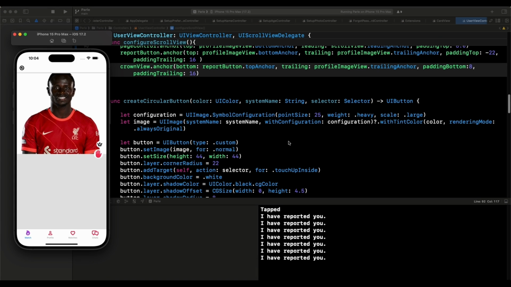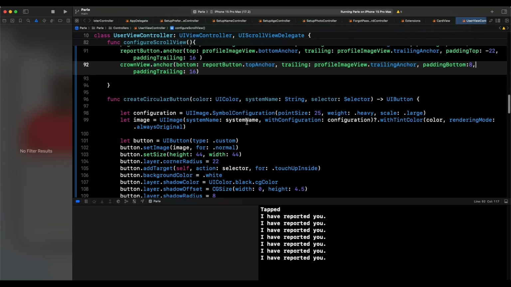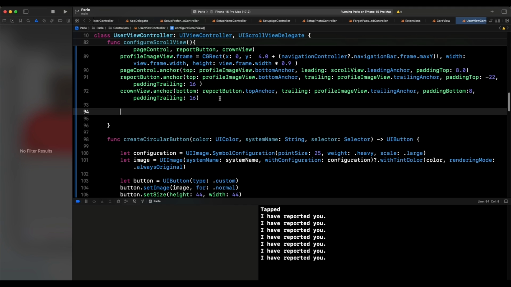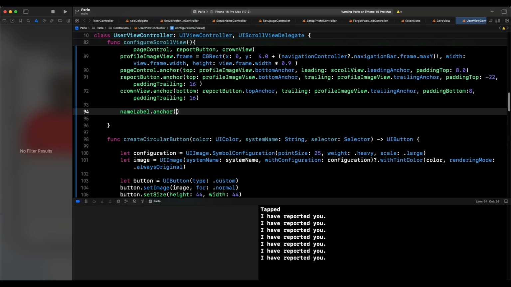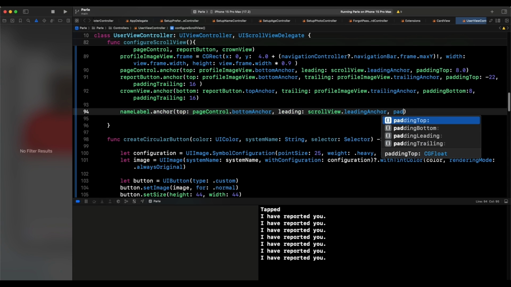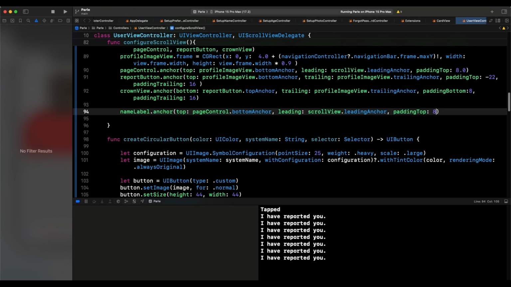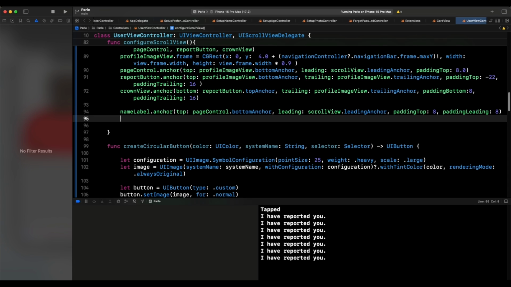Let's just check that. Okay, now the next thing we need to do is the actual name label and whatnot, right? So let's do that, and we say name label like so, anchor, and the top is going to be the page control. Page control dot bottom anchor like so. The leading is going to be the scroll view dot leading anchor like so. The padding at the top, let's make it 8, right? Padding leading 8, right? Like so.